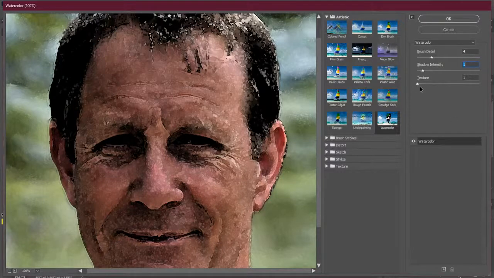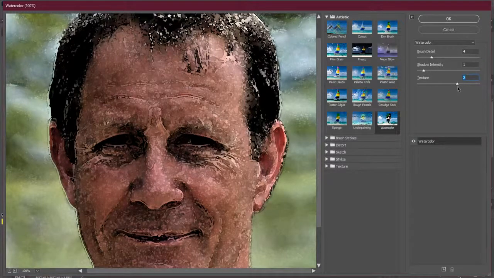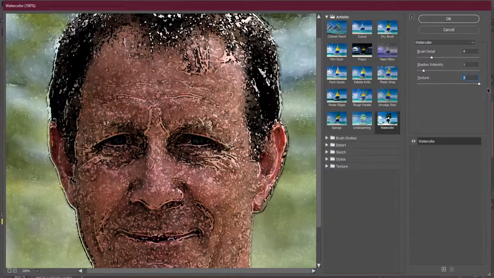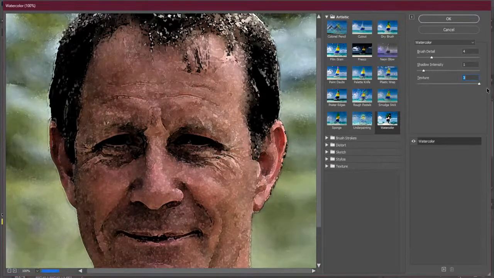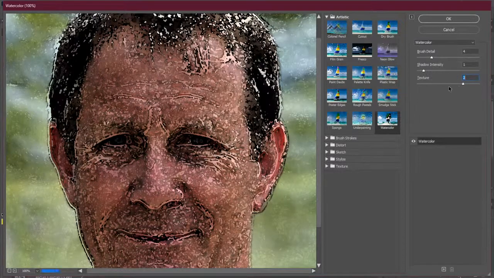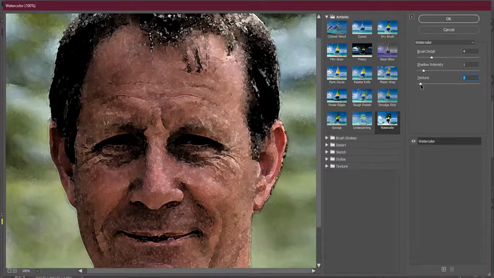Then texture. If you increase texture, you will notice that it gives a sort of broken texture here, so it looks like there are some brush strokes. 0 means no texture, and 3 means there is a lot of texture. So usually you don't go too high, you just stay on the lower side, just like that. So this is how you can convert a picture or portrait into some sort of a painting.